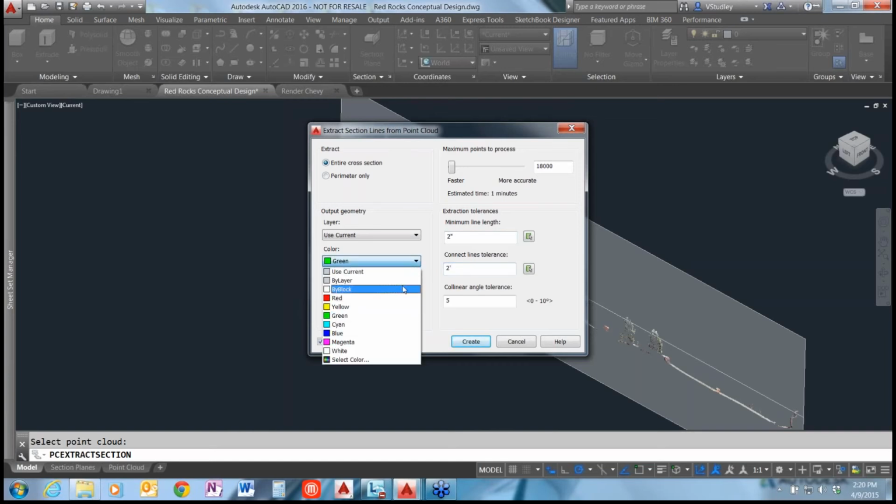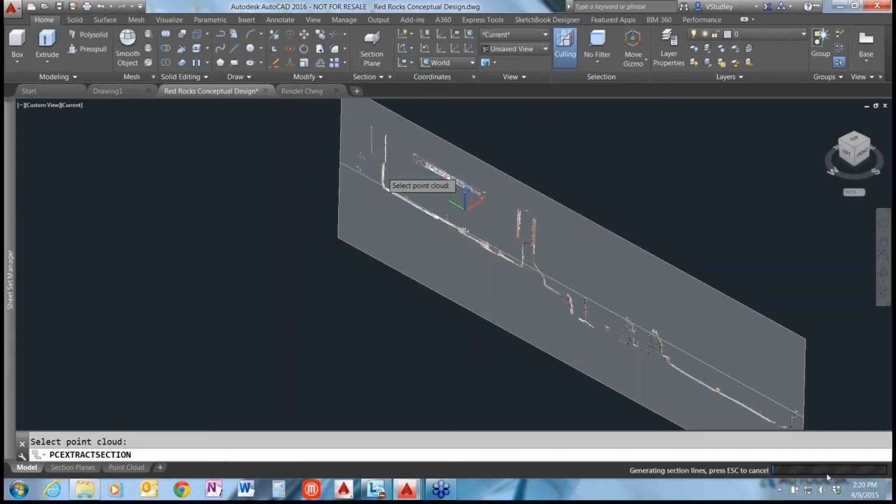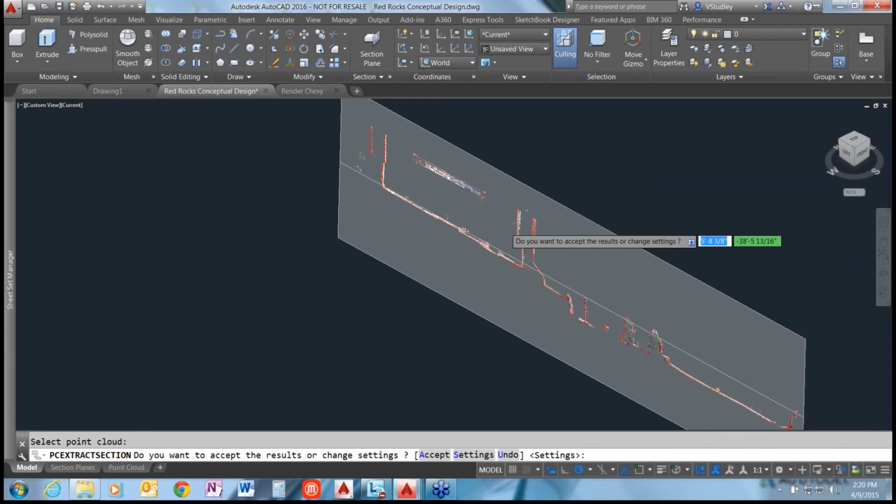And I want to really have my section lines stand out here, so I'm going to change this to red. And I've checked this preview result, and this comes in handy when you're working with large point clouds because sometimes it takes them a really long time to generate. So I'm going to click Create, and you'll see down here it'll process, but it's just going to show me a quick preview of what this section is going to look like.